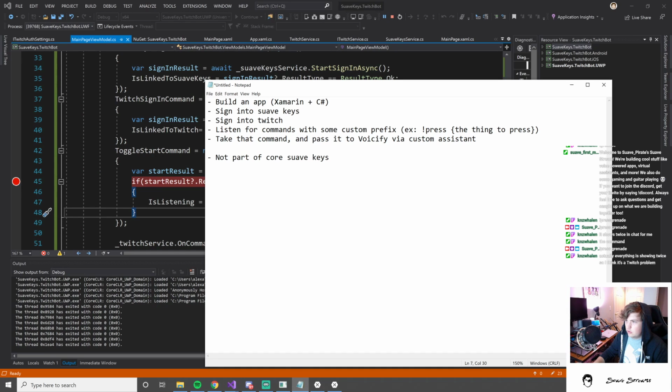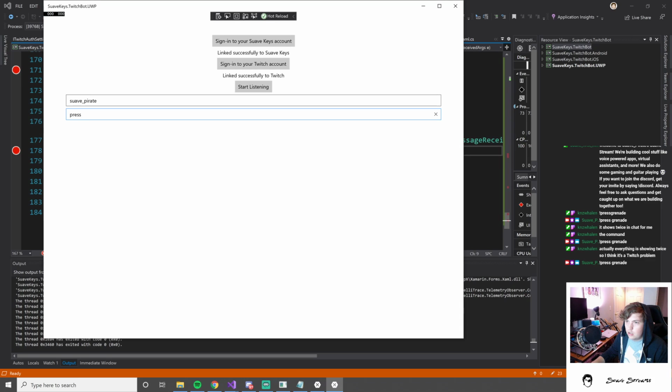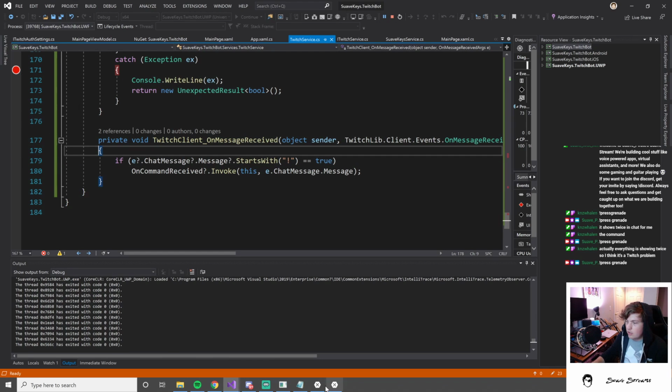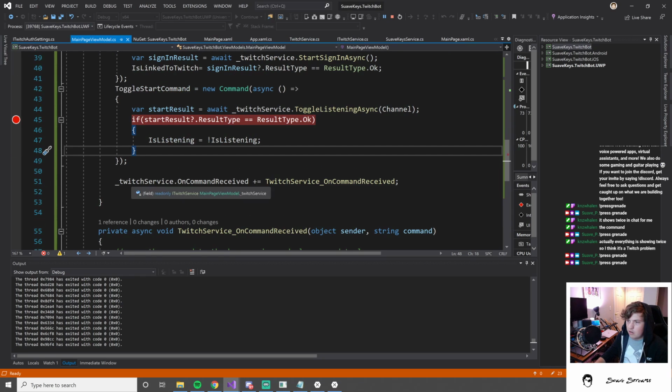Alright, how about, I'm going to do it now. Press grenade. Oh, here we go. Message received. Message is press grenade. Did we actually get it through Suave Keys though? We should have. Alright, hold on. I'm going to get rid of these breakpoints. Press grenade. We're getting the message. We're not sending it. Let's go here.